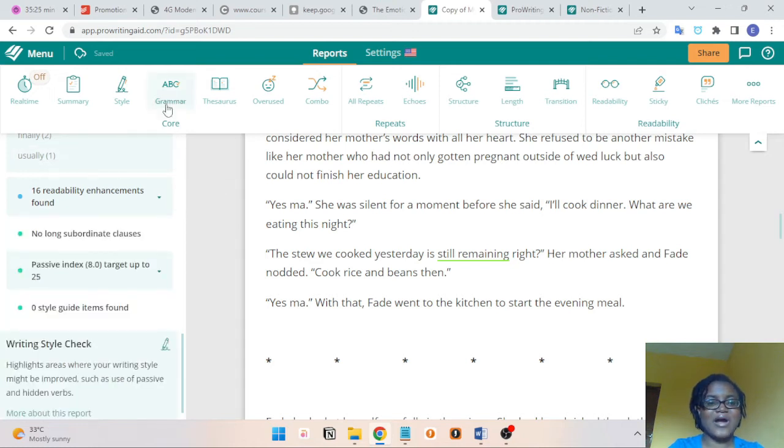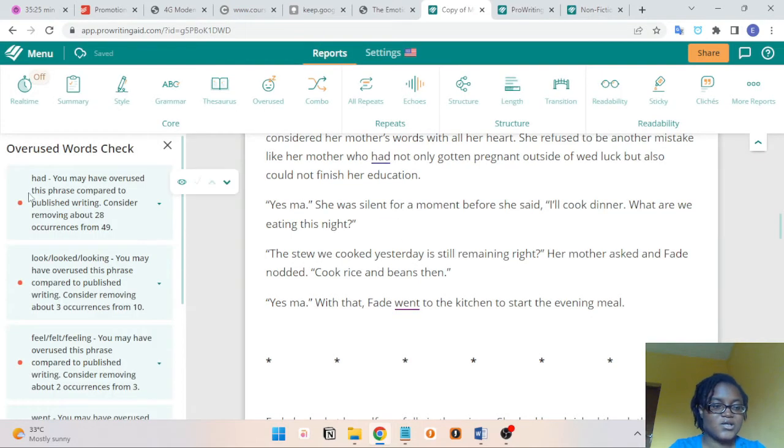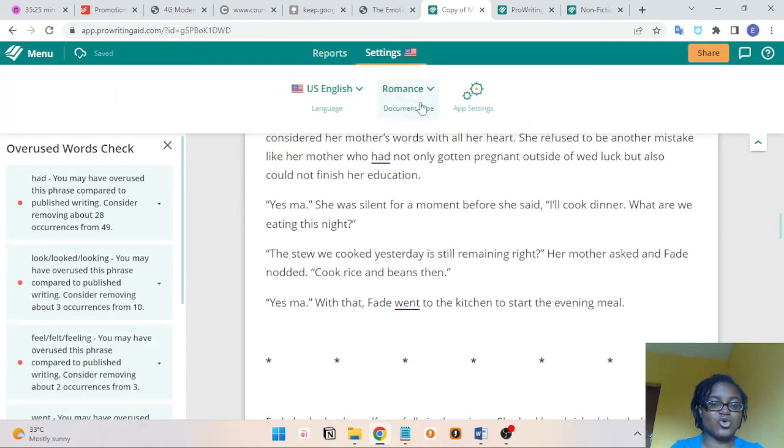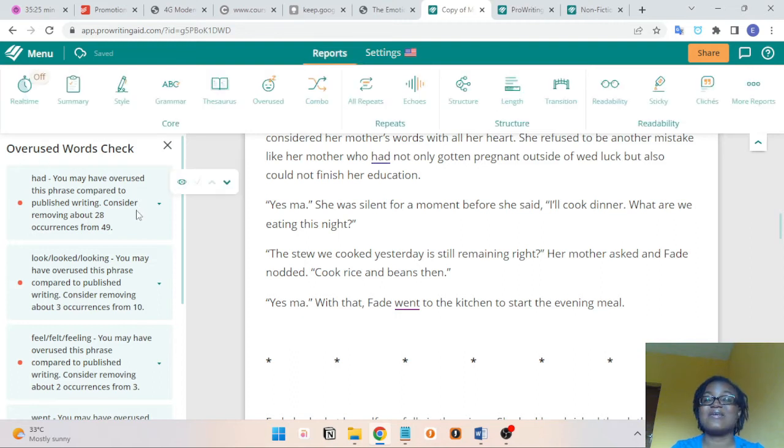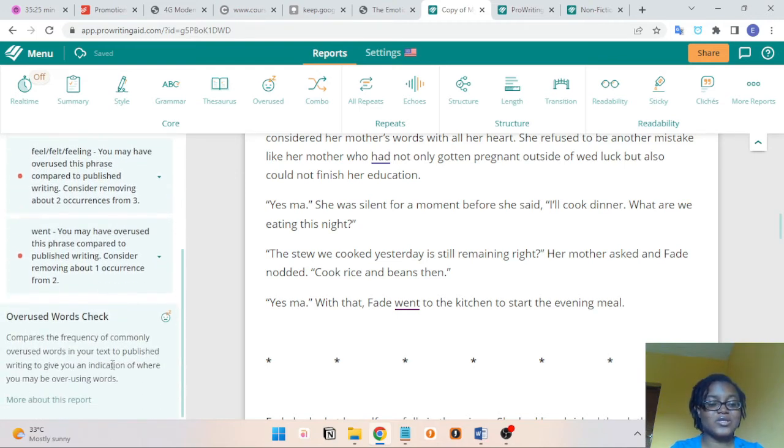I think that is pretty much grammar, style, overused words. Let's check it. Well, I don't know if this one will have overused words. Yeah, my overused words. Oh, it has a lot of curses. So you see, and it'll tell you how much you need to reduce. I think that is going to be based on your document type. That's how, except you put an equals sign in front of that sentence that I showed you before. But if you didn't put an equals sign, they'll tell you based on published writing. Yeah, it compares the frequency of commonly overused words in your text to published writing to give you an indication of where you may be overusing words.